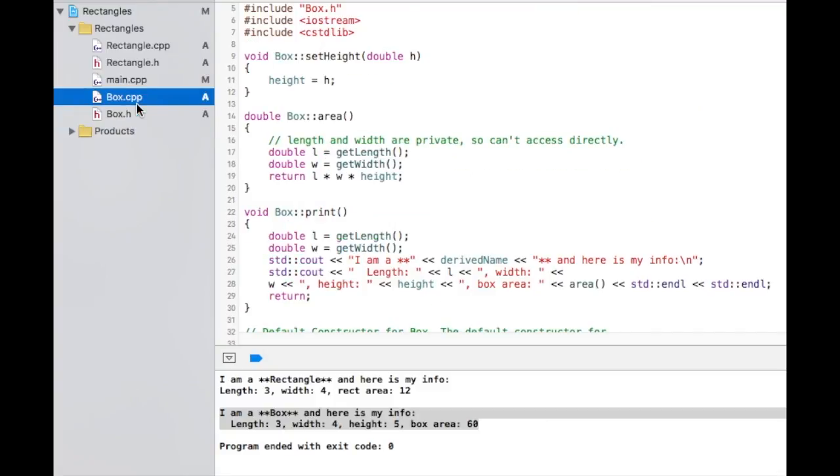So for the implementation of the area function right here, we have to use the accessors to get access to length and width, even though the length and width are part of the box object. Okay. So then once we know the length and the width, we return the length times the width times the height. And if we take a look at our output down here, we can see that a box with a length of 3, a width of 4, and a height of 5 would give us a volume of 60.